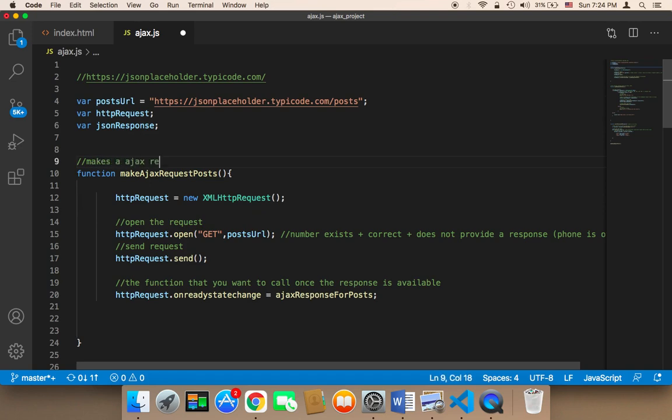Makes AJAX get request and sends the request. So that is it.